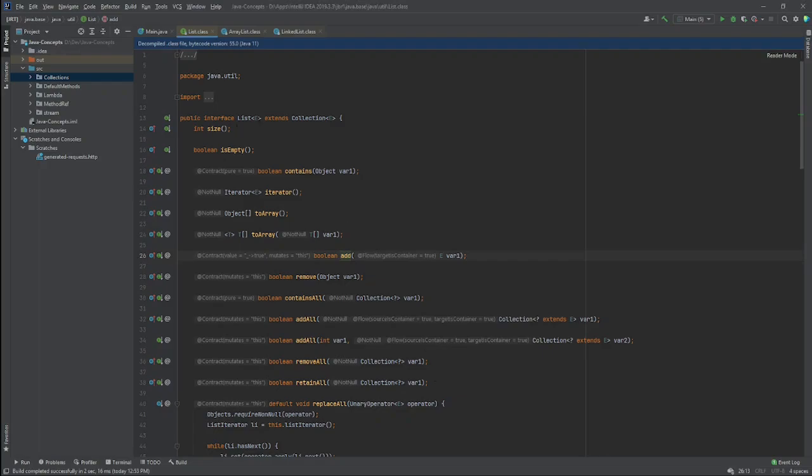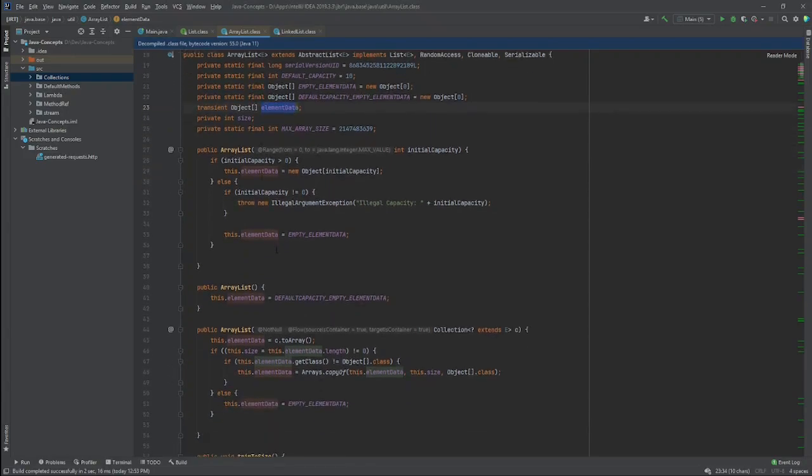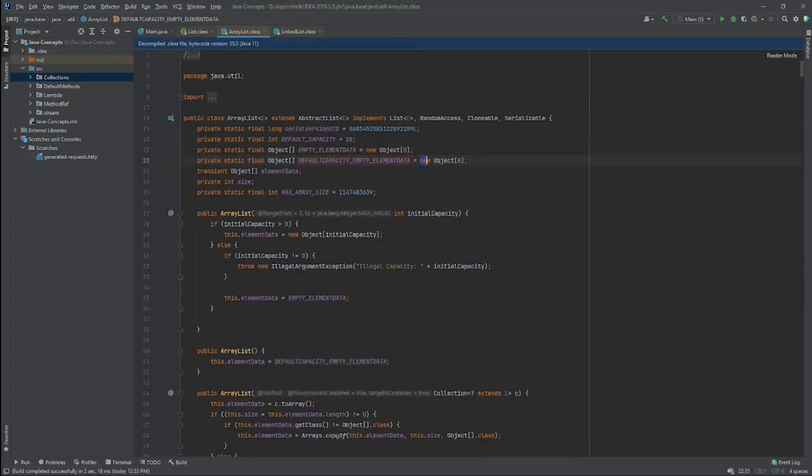So this is the List interface, right? It extends Collection. And if we open the ArrayList class, it implements the List interface as we said. This is the array that I talked about, the dynamic array. It's called elementData. When we try to create a new ArrayList, we either specify the initial capacity using this constructor, or if we don't specify it, the ArrayList will just create an empty array, this new object array, right?